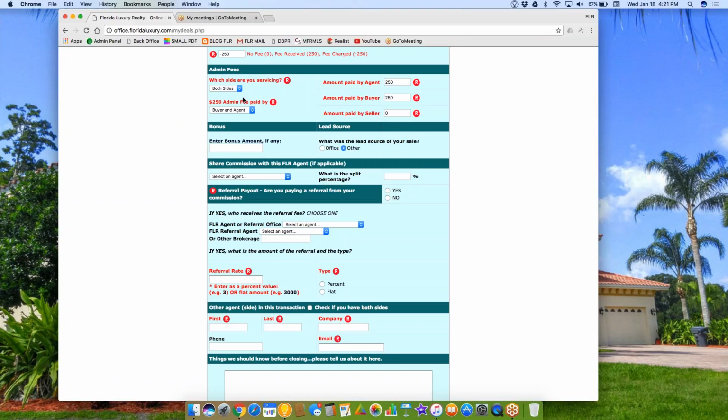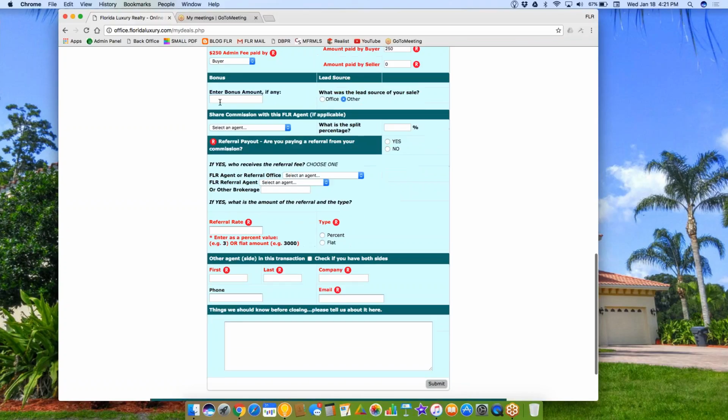So you have options in this section. Usually, it's going to be buyer, buyer, and buyer. If there's a bonus in the MLS, you're going to enter the amount here. What was the lead source of your sale? Was it the office or somewhere else? If it came from the office, then it's office. If it came anywhere else, then it's other.